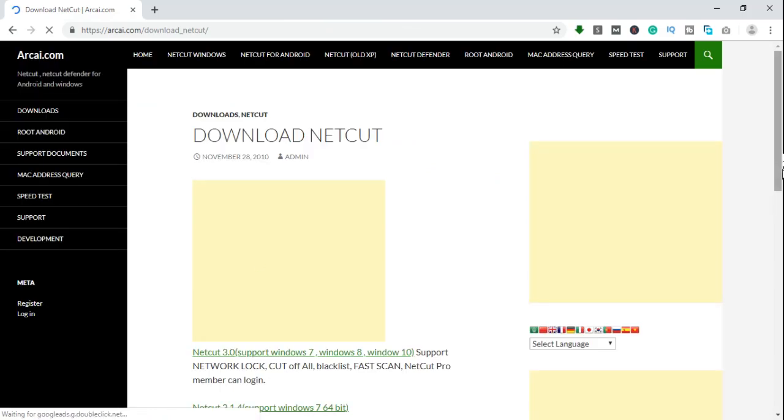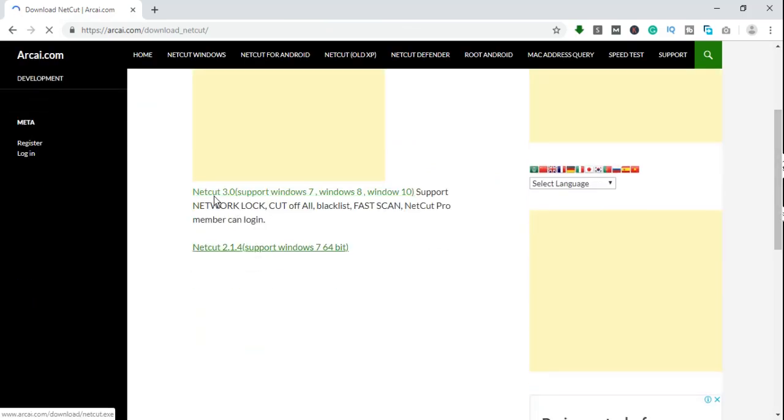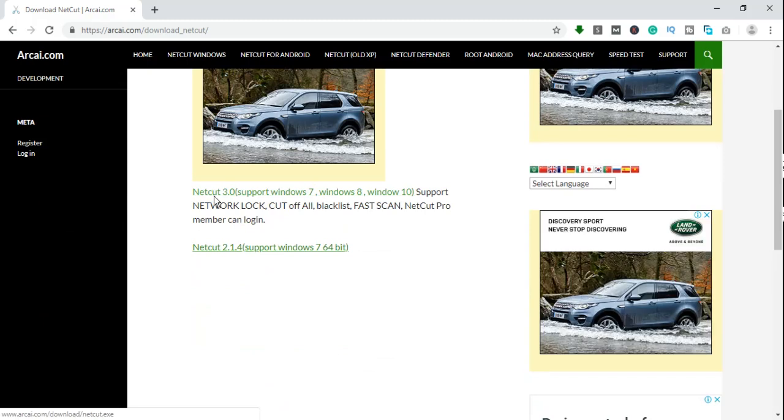Now, there are two versions here, netcut 3.0 and netcut 2.1.4. It mentions that it supports only Windows 7, but trust me guys, it will also work on Windows 10. But the problem with this older version is sometimes it fails to detect all the systems in your network. So let's go with the latest one. Click here and the downloading will start.